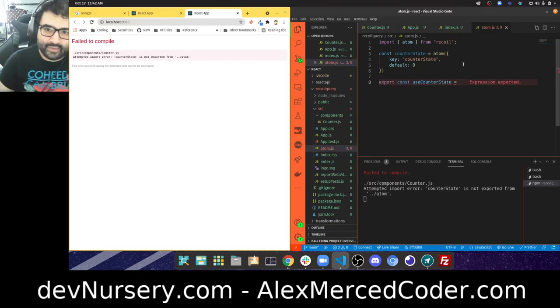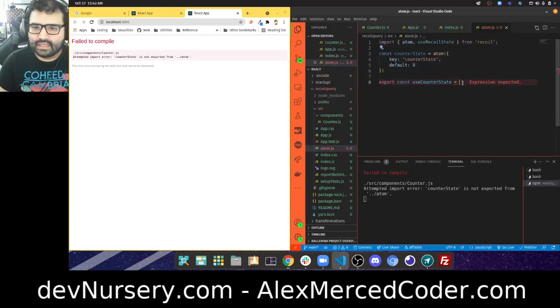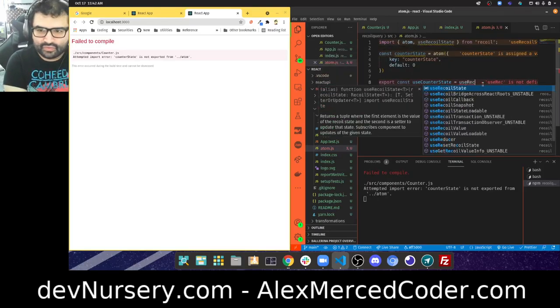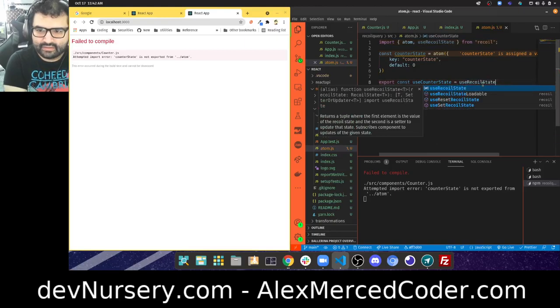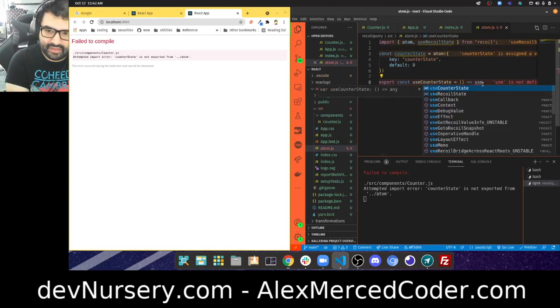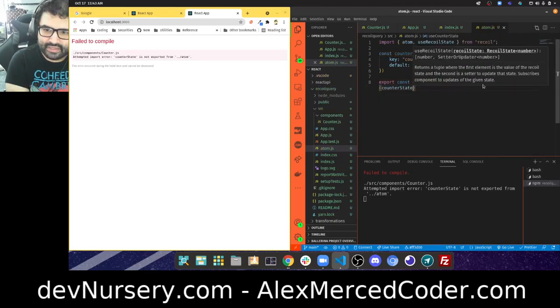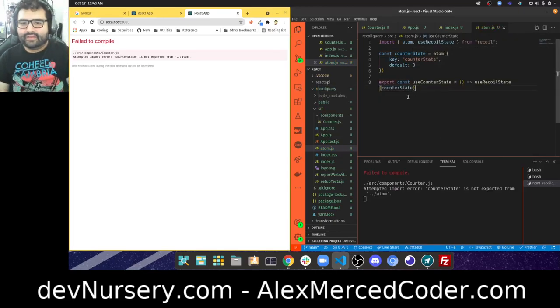And then I would import useRecoilState here. So now I can do this, useRecoilState. Well, this is going to be a function, and the function just returns the same thing that useRecoilState, passing the counterState, returns. So now this function already has this piece.